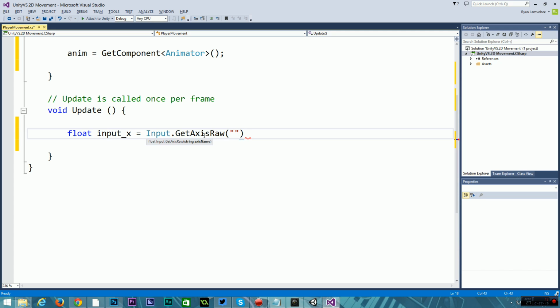What Raw does is, if you're using a keyboard and you press left, it will return the number 1. If you're not pressing left, it will return the number 0. If you just used GetAxis, when you press 1, it slowly goes from 0 to 1. So it goes 0, 0.2, 0.4, 0.8, 0.9, 1. And what you get is the effect of, say, someone using a gamepad. You get a much smoother input. However, since we're dealing with an RPG style game here, I want a raw input. And that's going to be the horizontal axis.